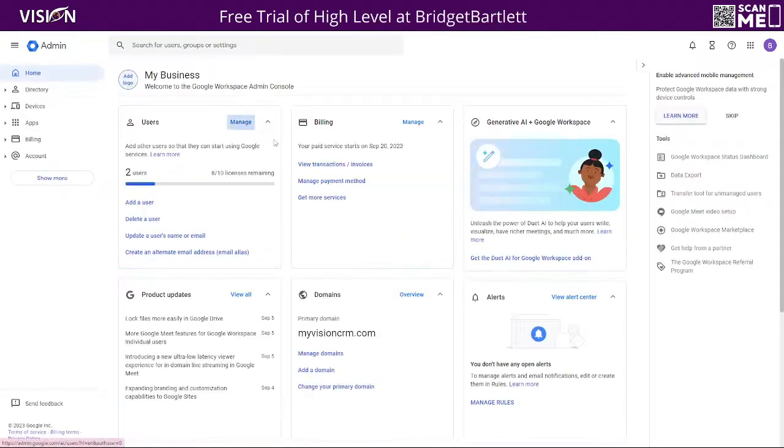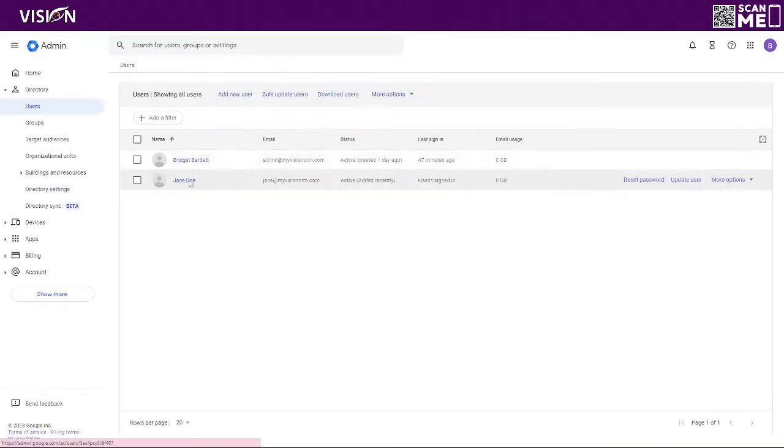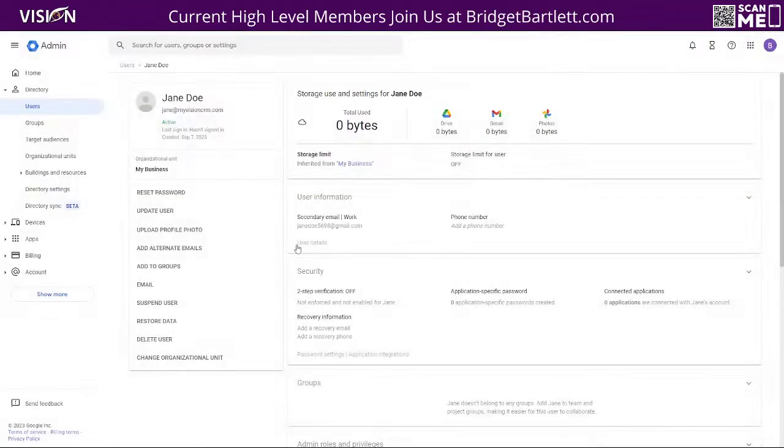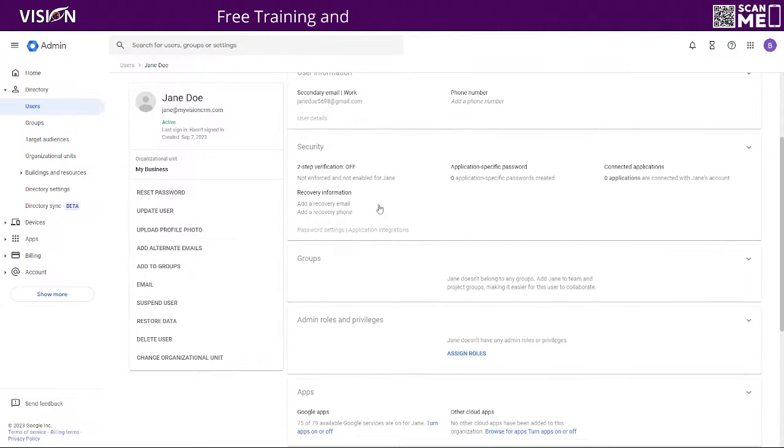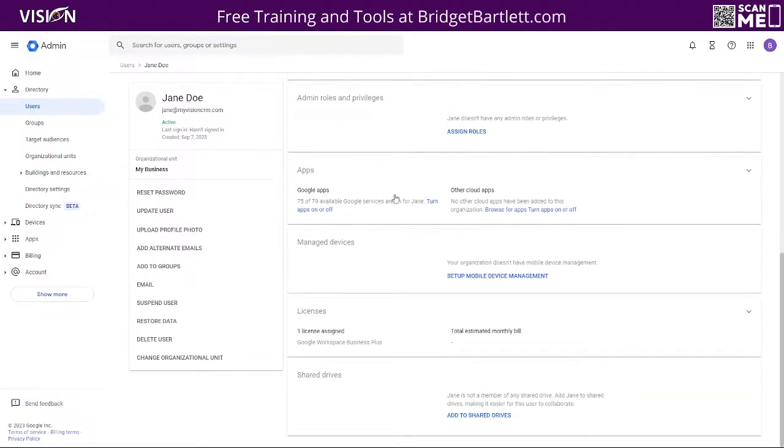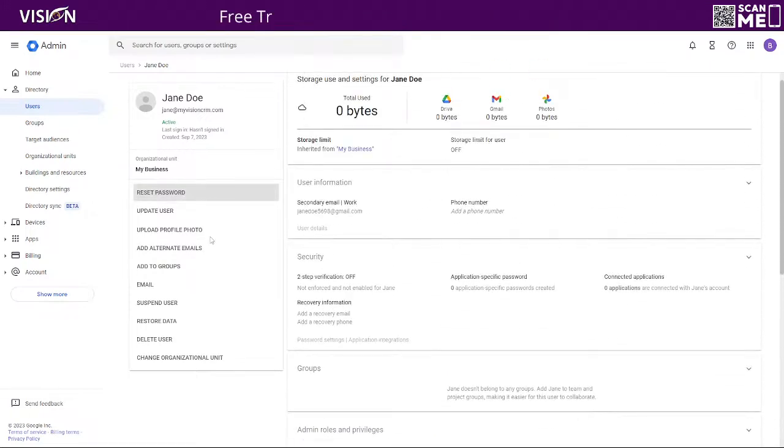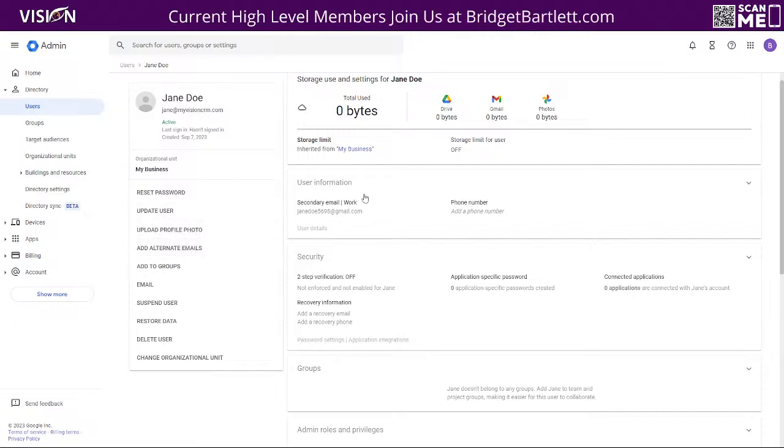But here inside of our users, you can see Jane Doe's profile, for example. Me as the super user, I can log in here and I can create lots and lots of settings for the account. I can even allow or disallow them to be able to update their profile for their Google account. Okay, so lots of things that you can do to customize this user. So that's really important as well.